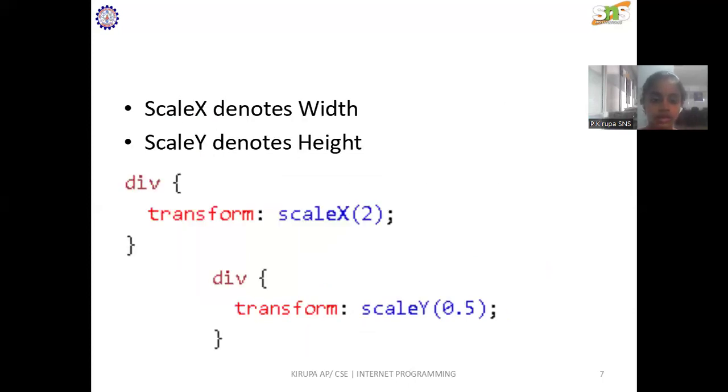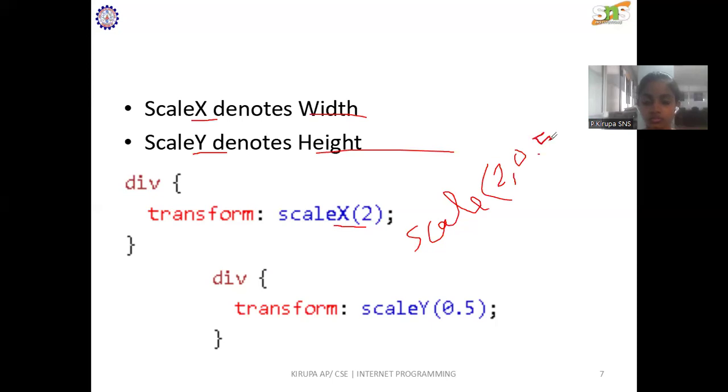I already said x denotes width and y denotes height. If you want to give particular values, you can give scaleX and scaleY. If you want to combine them both, you can simply say scale of 2, 0.5. We can also indicate it like this: the first is x and the second is y. This is what scale means.